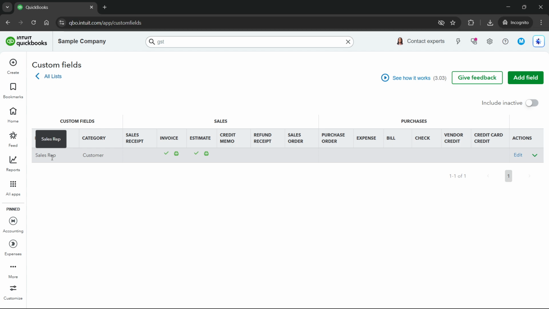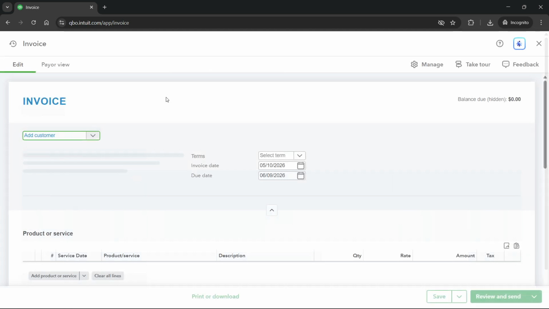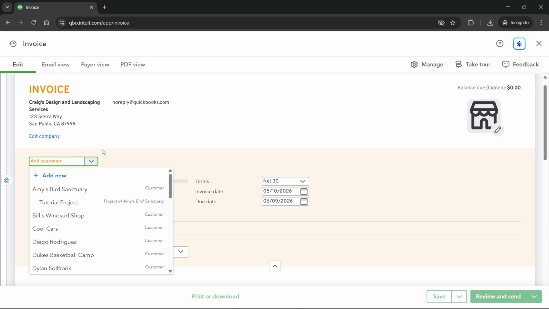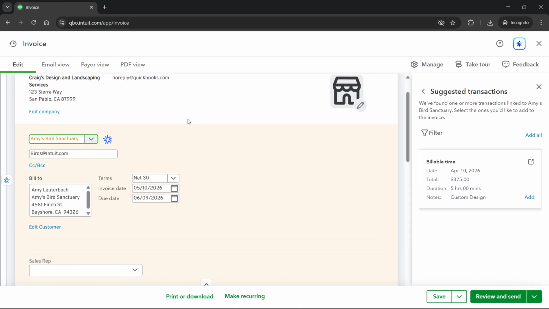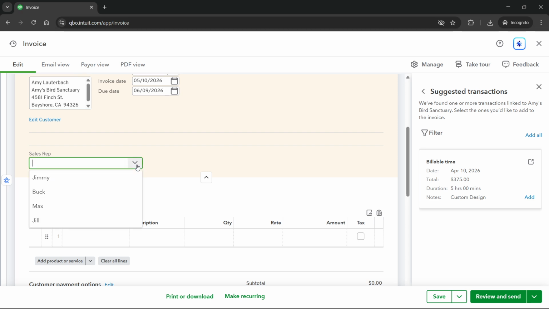Okay, so we have the sales rep over here. And now let's go ahead and create an invoice just so I can show you how this now works. So if I go to create top left and click on invoice, it's going to allow you to basically create an invoice. You can add the customer. I'm just going to add a random one over here. And as you can see, we now have a new field which says sales rep. And if I click on it, I now have my sales reps over here. So I can click on Jimmy, for example. So the sales rep here is going to be Jimmy.